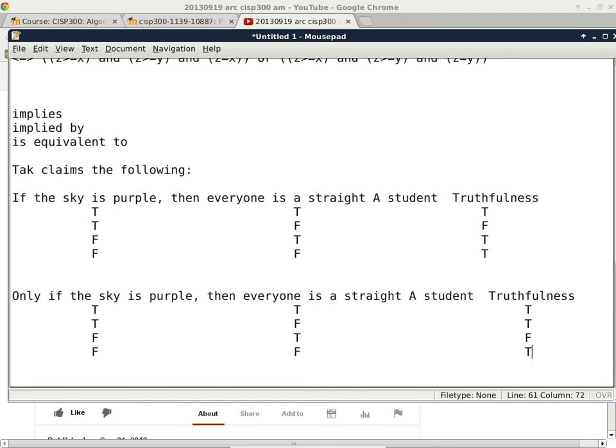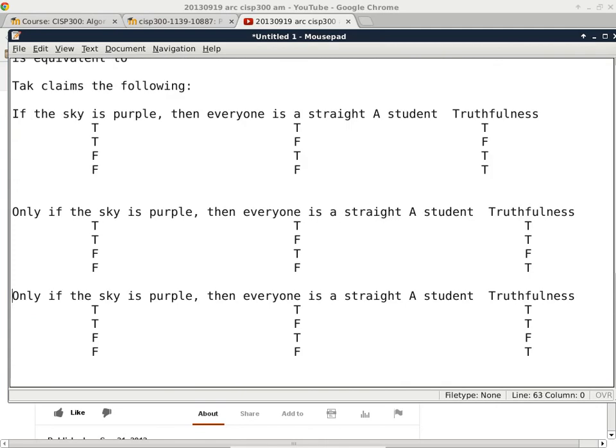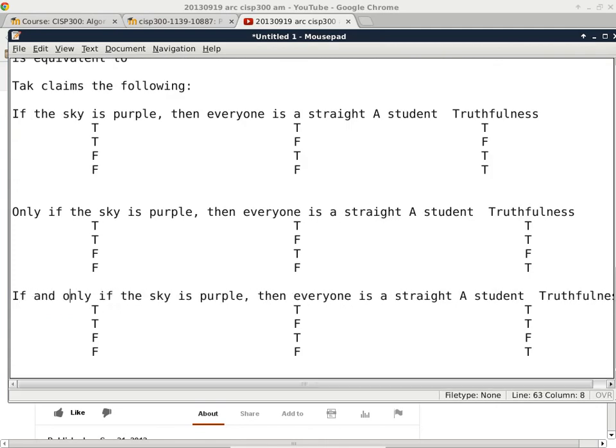Okay, and can anyone guess the symbol of this particular logical operator? Well, it's probably like this one, except the arrow points the other way. Yeah. Because it's implied by. Okay, going forward is implies, going backwards is implied by. Now, let's look at the next one. The next one is if and only if. Oof. Okay.